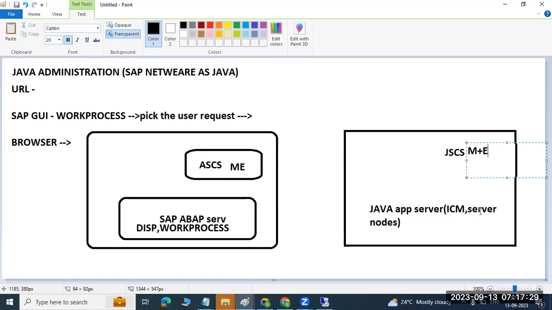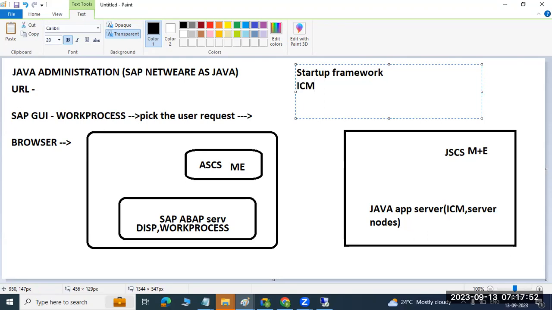These are the components of the Java system: the ICM, the message server, and the enqueue server, and inside there is Java. Going further, there is the Java startup framework. We also discussed the ICM, and also the message server and enqueue server. Then we have the SAP start services here.